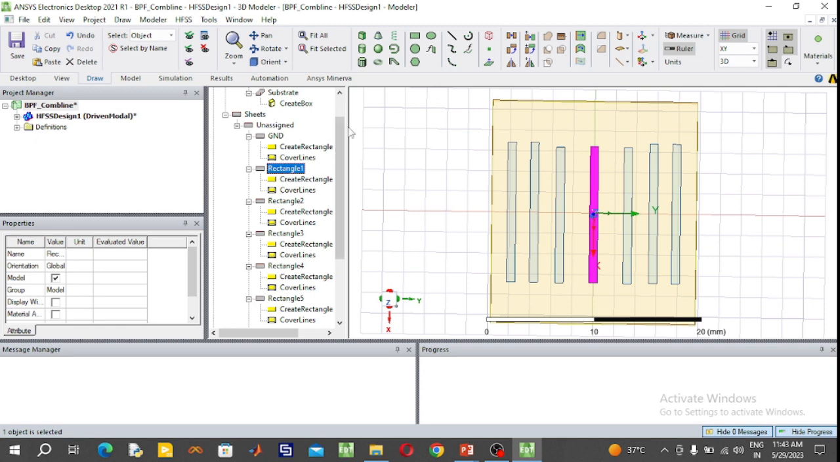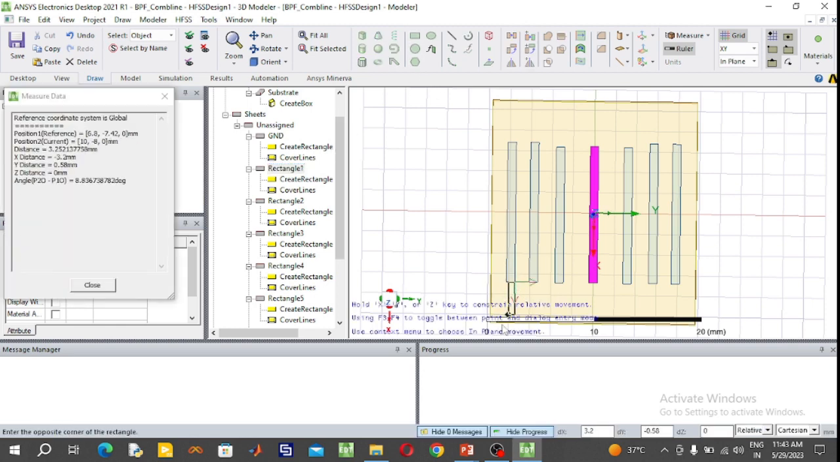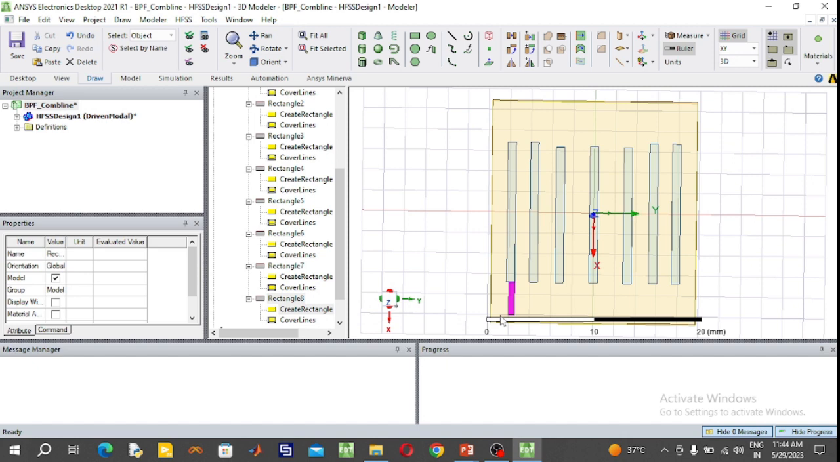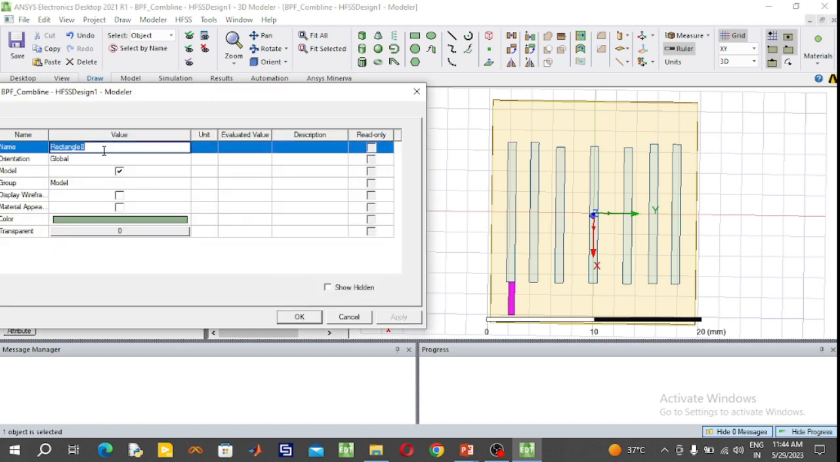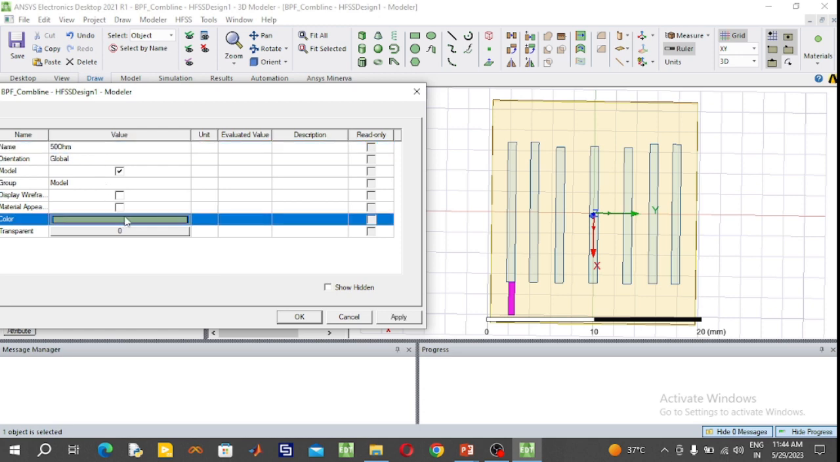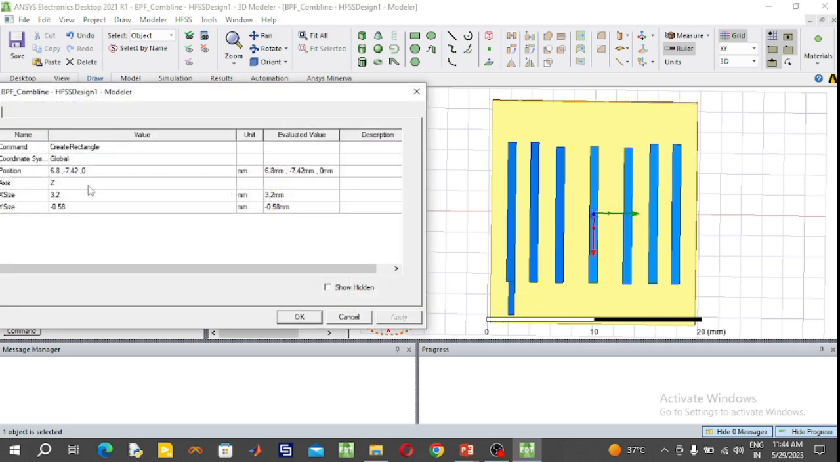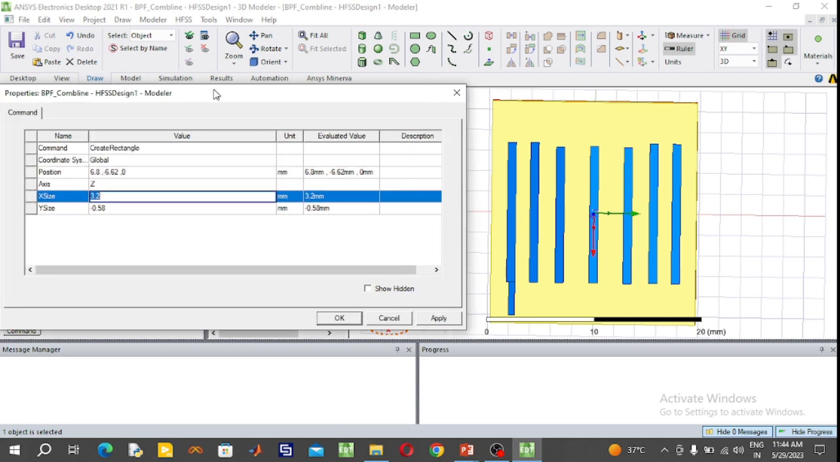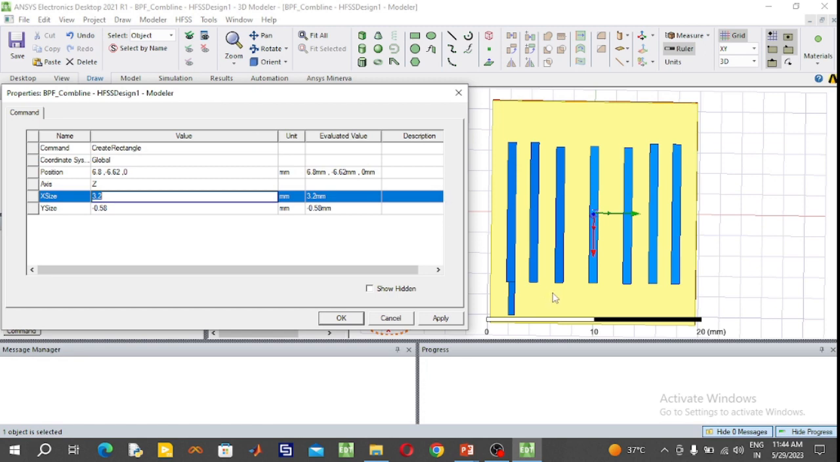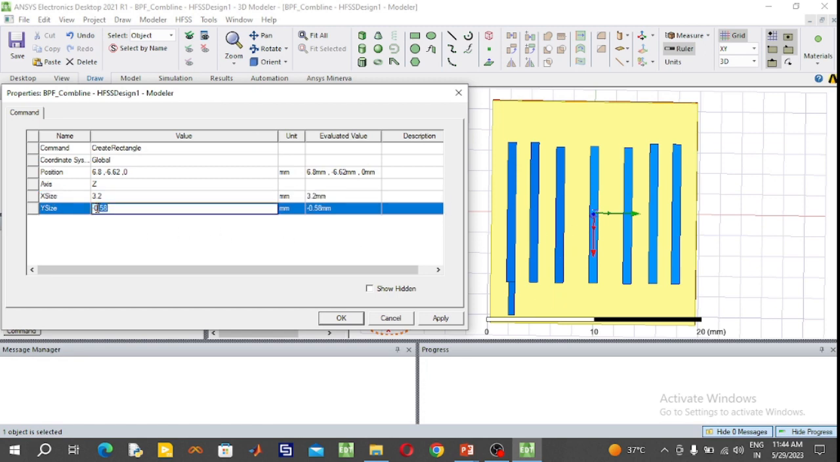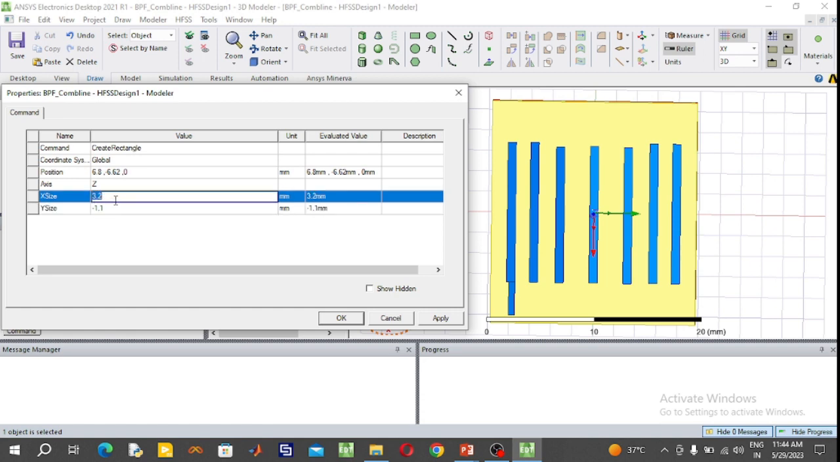Next, draw the 50 ohm transmission line. Select the rectangular sheet. So draw the rectangular sheet anywhere in the plane. And y size is 1.1 and x size is 4.